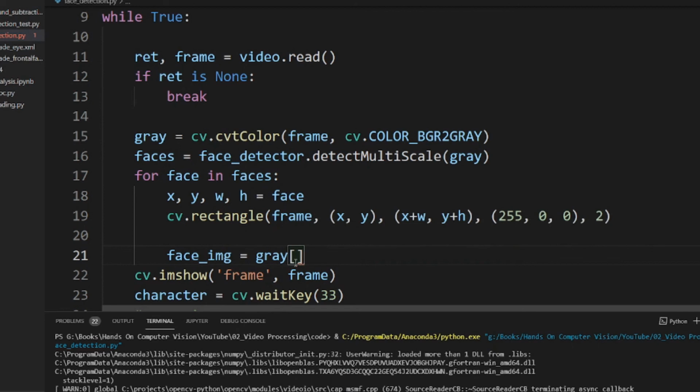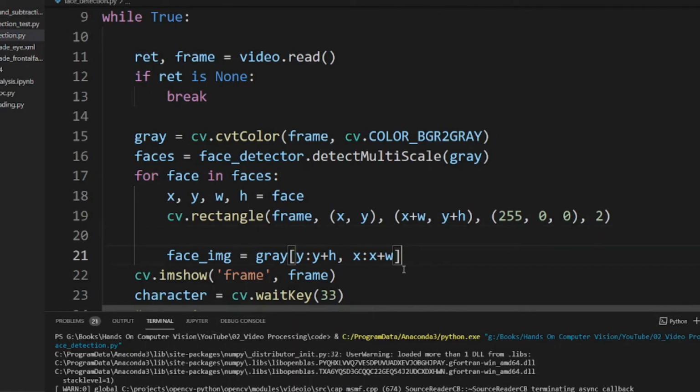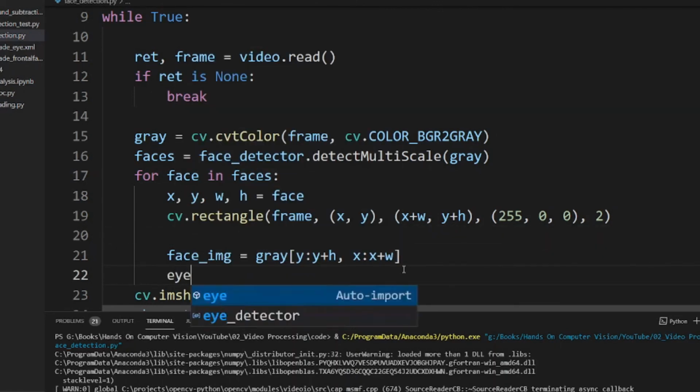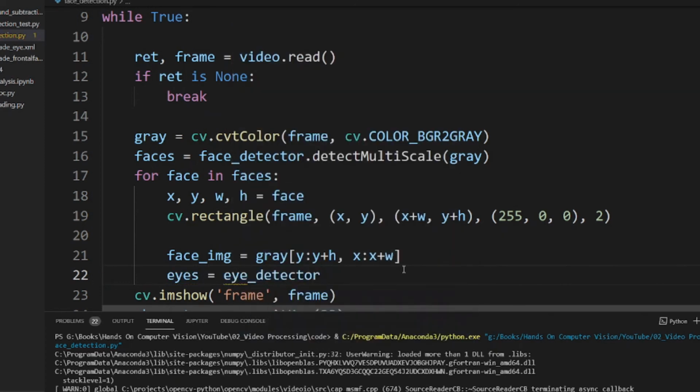So row comma column means the row denoted by y. So I'm going to give y is to y plus height, and so row will come from height, and here x is to x plus width. Okay, so now your face image is ready. Now we are going to apply our eye detector. So eye detector dot same one multi scale, and I'm applying the face image.